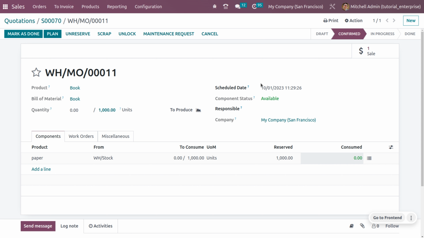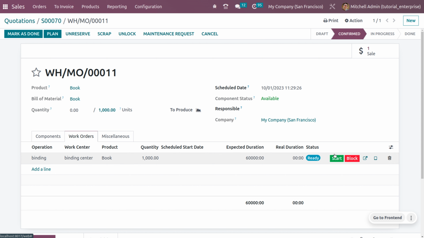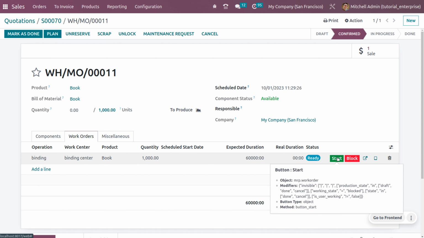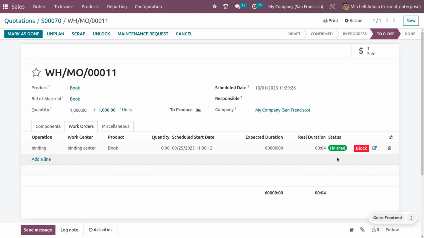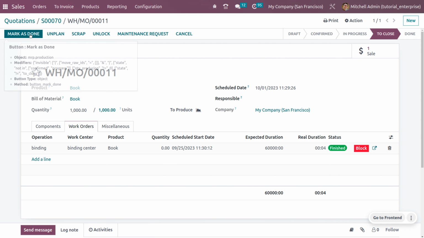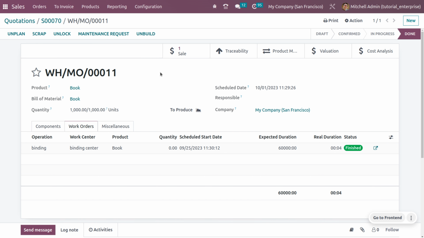You can see the components, as well as the work order. If you want to start the work order in the work center, you can click on start, and once the manufacturing is done, you can click on done. Then you can mark as done. So you can see that we have completed the manufacturing. As the manufacturing is completed, the next step is to deliver the product from the manufacturing center to the customer side. It takes again 6 days to deliver the product to the customer side.